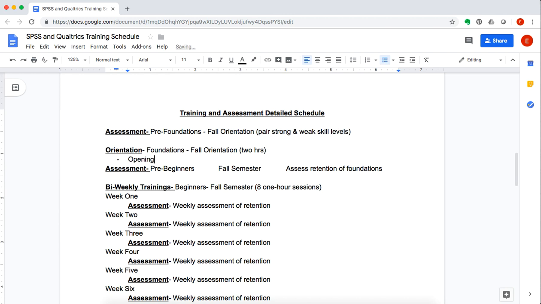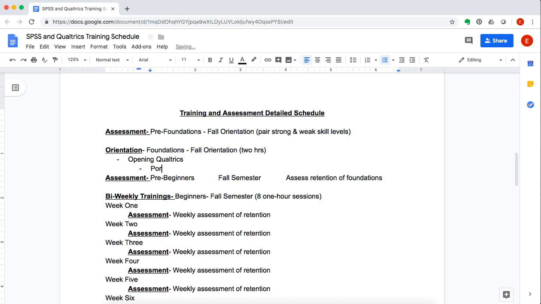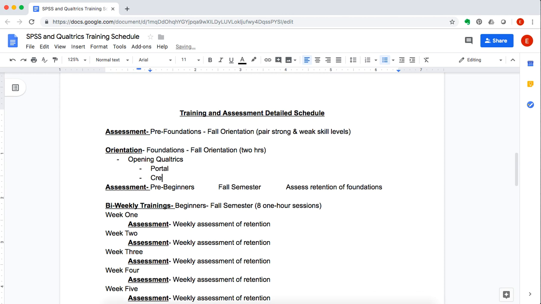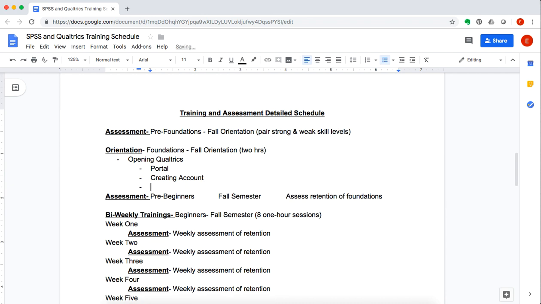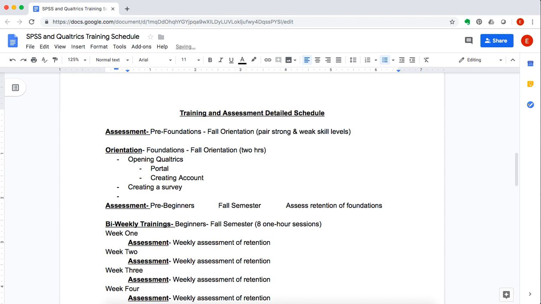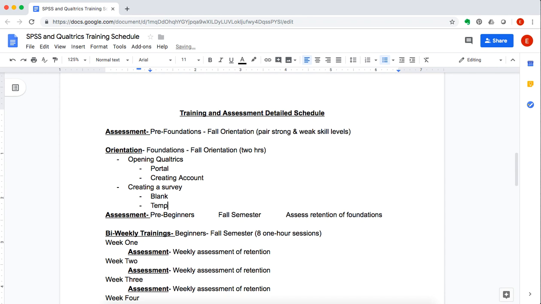So you can say, start with, I don't know what you would start with for the orientation. Opening Qualtrics. Right, and then you could put portal and creating an account, and then all the things that you would put in there, and then boom, the next piece, creating a survey. And so you could have the review blank templates, and whatever. So this is where you would start to really flesh out the material.